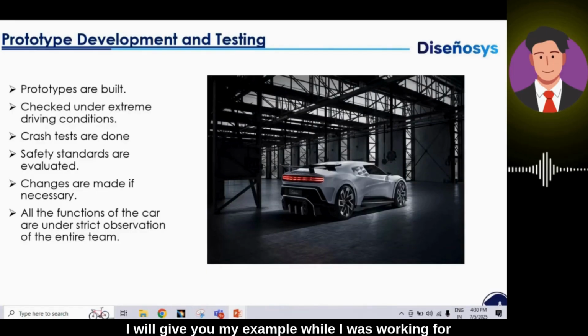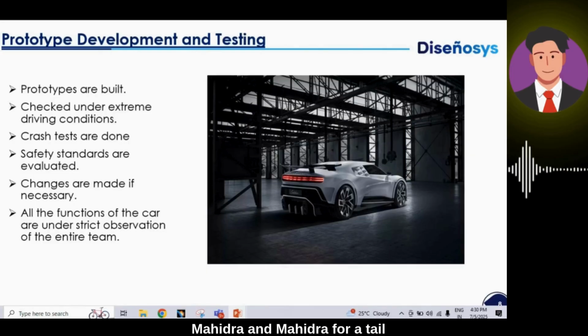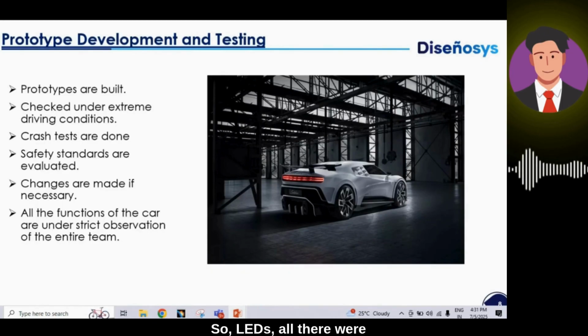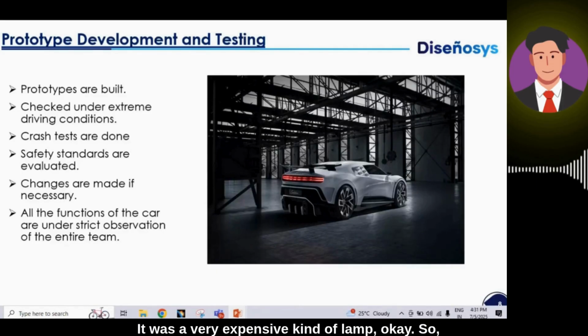I will give you my example. While I was working for Mahindra and Mahindra, I worked on the tail lamp of the BE6, the electric car which was launched recently. Previously that tail lamp was going to be totally LED. There were Snapdragon LEDs installed in it, with guide tubes and many collimators placed in those. It was a very expensive kind of lamp.